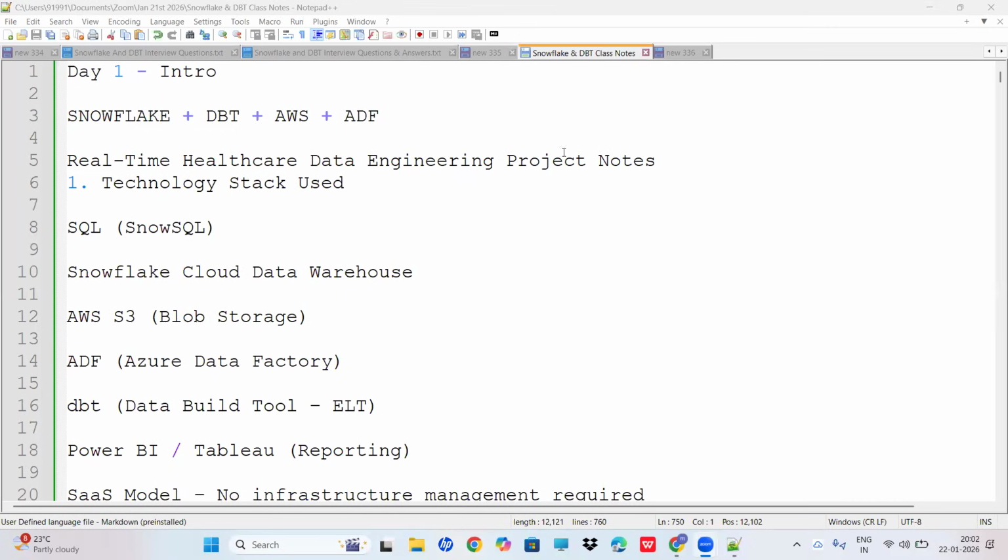Let's start. So, intro class. In the last class, we discussed the introduction to Snowflake, DBT, ADF, the project, and the topics we're going to cover in this course. So this is the intro class, and I will give a quick recap. We're going with Snowflake, DBT, AWS, and ADF.